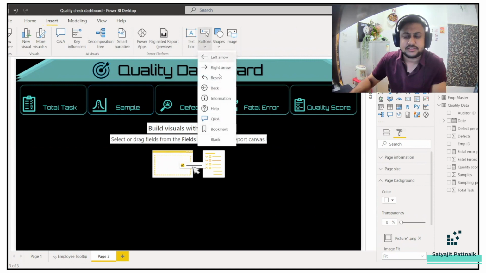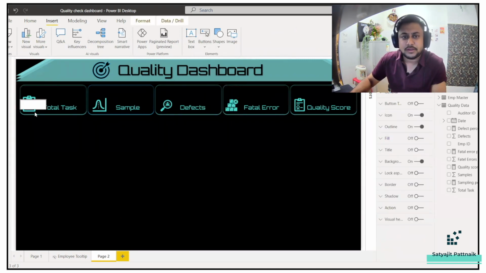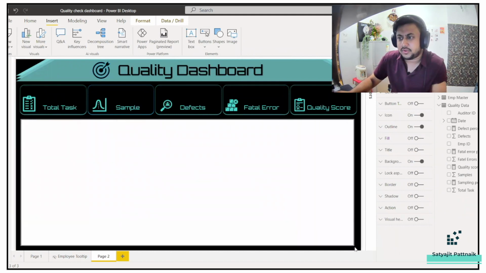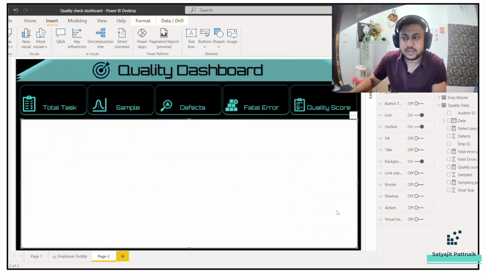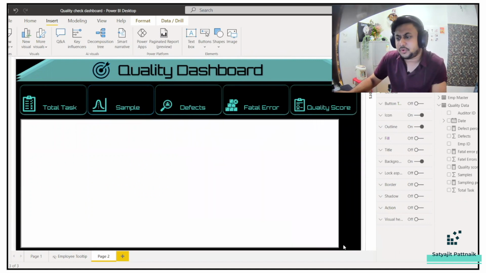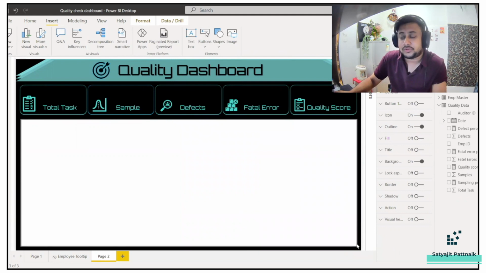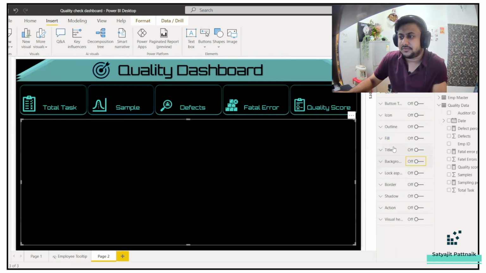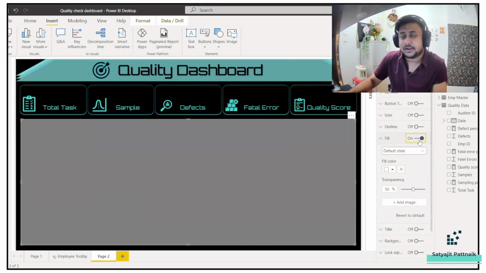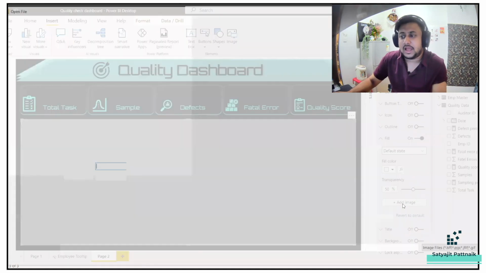And there are multiple buttons here. We will be using a blank button. So I'm just giving an idea. If you like it this way, it's up to you, right? So I'm just showing you how that feature comes in. So blank button is created. Once the blank button is created, I will turn everything off, go to fill, turn on the fill, transparency, let it be. I will add one image.